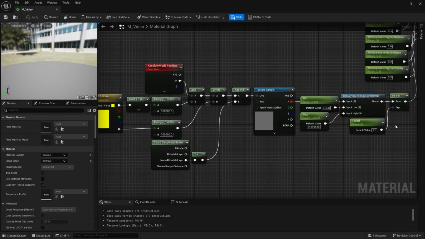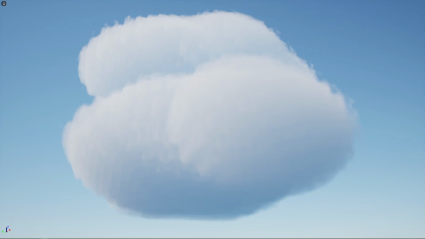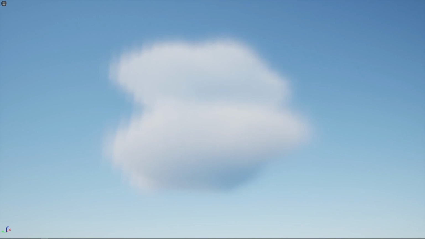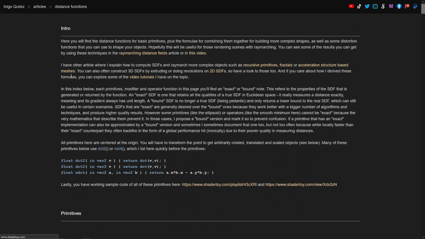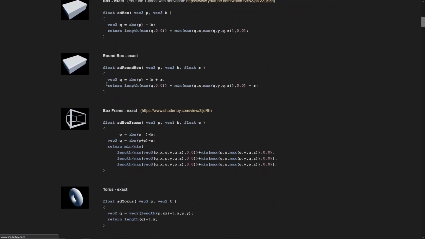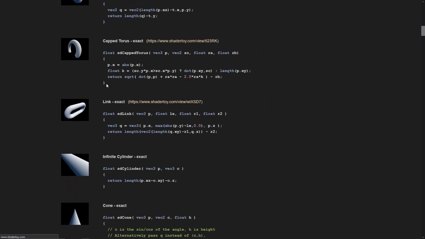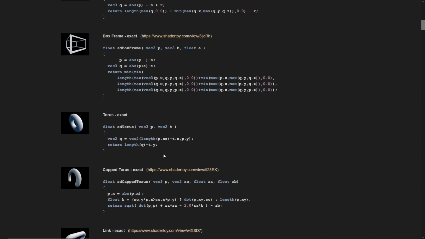Now, I've explained how a 3D distance field texture can be used to create custom-shaped clouds. But it's not the only way. You can use math to generate 2D and 3D shapes. This website is probably the best resource you can find on distance fields. Link is in the video description below. So let's say I want to create a cloud in the shape of a donut. The proper name would be a torus.